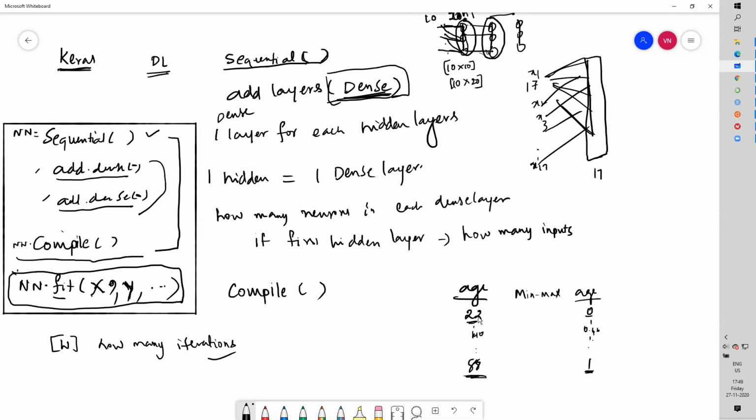Look at the range. The range here is 22 to 88. Here, the range is 0 to 1. Not only this variable, but every input variable that we have, be it age, be it the bill amount. Bill amount might be in hundreds, right? So every variable should be brought down to this low scale of 0 to 1.